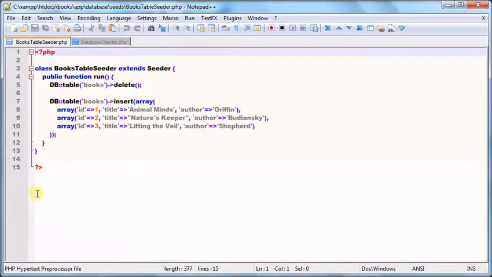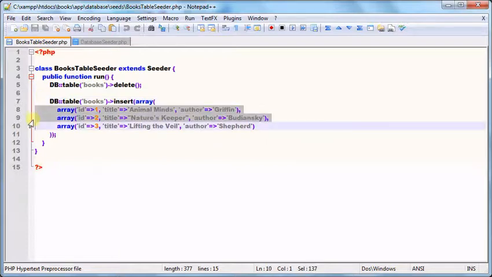So now we want to add some initial data to the table. This is known as seeding the table, and we create within the seeds directory a books table seeder PHP file. Of course, remember the PHP tag. We have a run method, and the first thing is to delete any books which already exist, so we start with a clean slate. Then we simply insert an array. In this case, I have 3 books I'm inserting, and notice that we've assigned the ID, title, and author for each of those books.